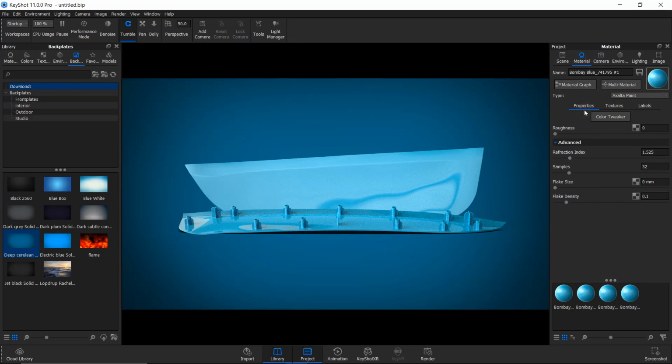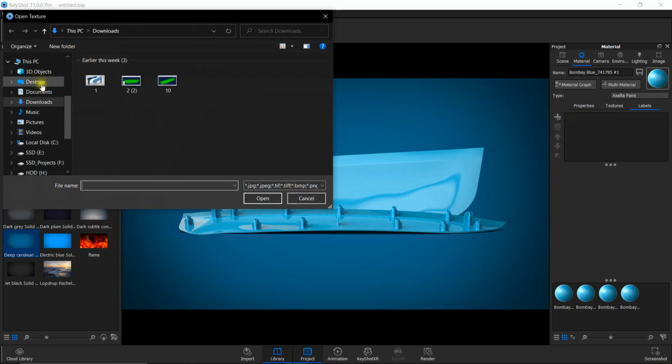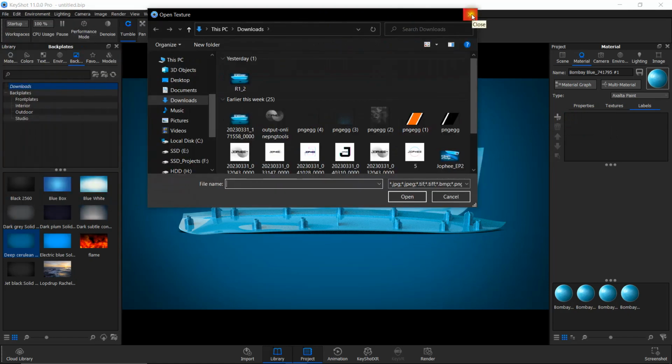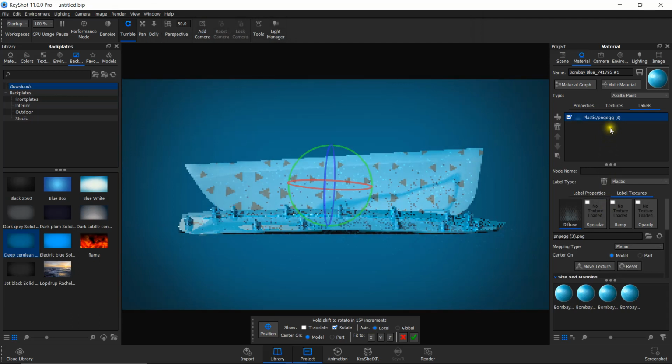You can see 3 options here: properties, textures and labels. Click on the labels, add label, and browse for your label. So I have already downloaded a PNG file. Here I will be opening that, and the label is opened. So it is automatically applied to this surface. We have to adjust the size of the label.